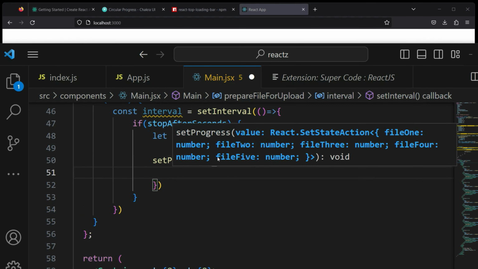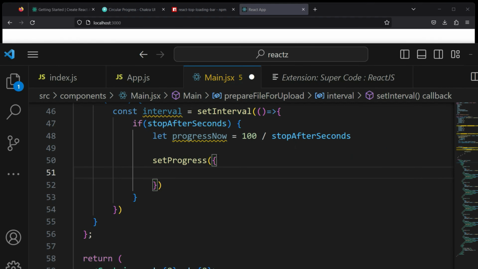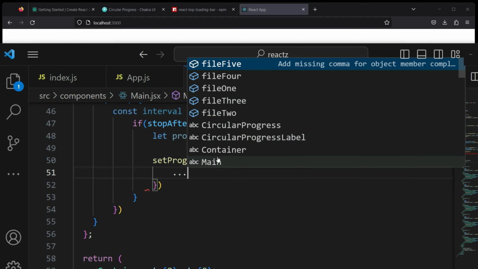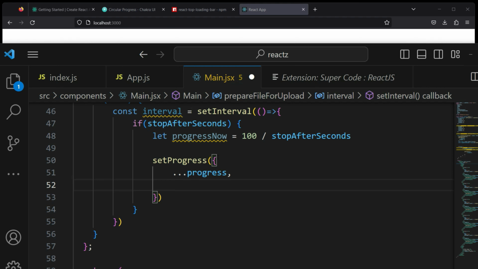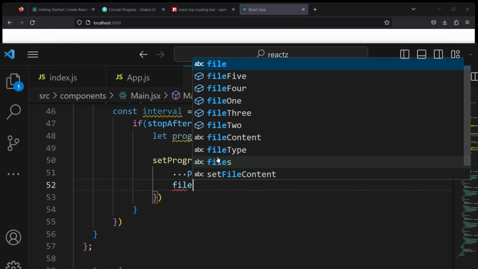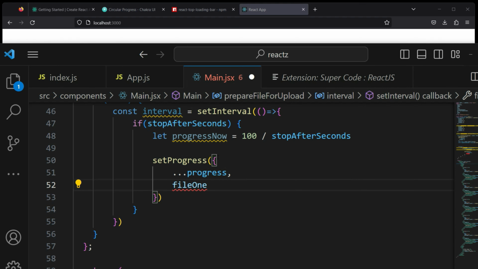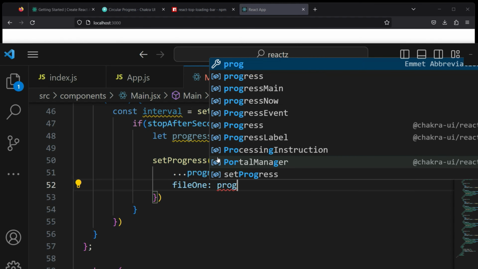So here we want to post the progress and the value. Now I want to say file again. Currently I'm doing it for file 1. Later on I'll show you how to do it so that it works for each file. So here file 1, and then we say progress.